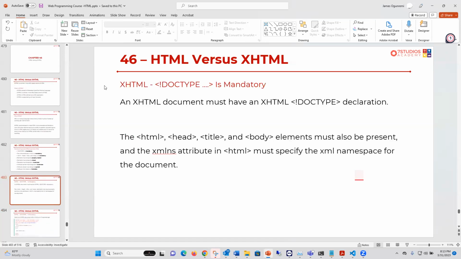So the doc type is mandatory. Now, an XHTML document must have an XHTML doc type declaration. The head tag, the HTML tag, the title tag, and the body tag element must also be present, okay? And all these things have to be present in your document structure, like the standard document structure that we create in HTML. These elements that you're seeing on your screen right now have to be present in the document you're working with.